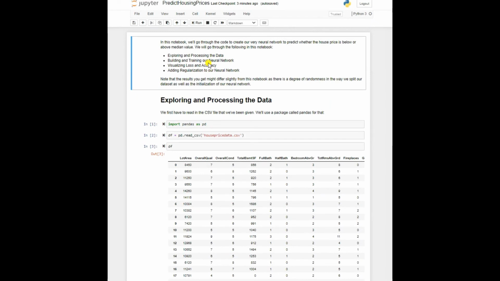Now we move on to our Jupyter Notebook session. In this notebook, we will be exploring how to use Keras to build our neural network to predict if house prices are above or below the median value. In particular, we will go through the whole deep learning pipeline from exploring and processing the data to building and training our neural network. We will also have a look at visualizing the loss and accuracy, and finally we'll add regularization to our neural network.